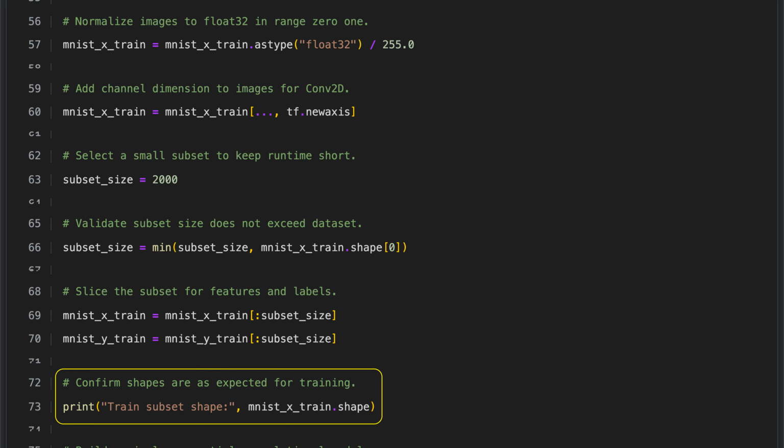The code prints the shape of the training subset to quickly confirm that the data has been prepared correctly. By checking these dimensions, it verifies that the number of samples and features match what the model expects. This simple step helps ensure the training process will run on properly structured data.